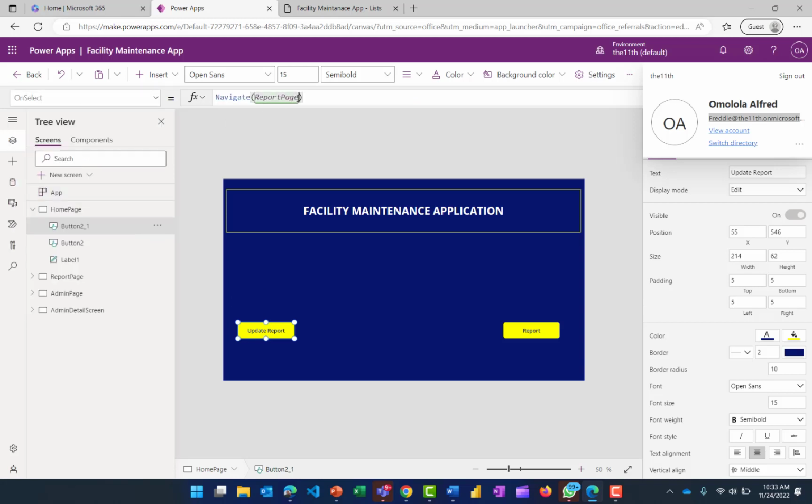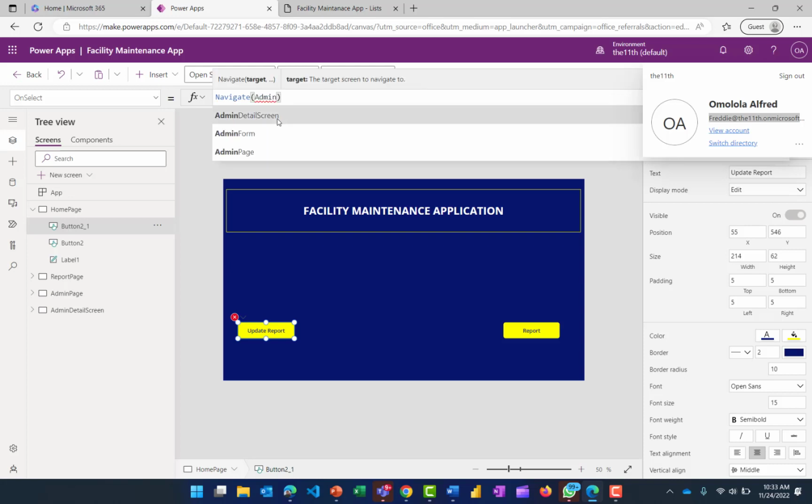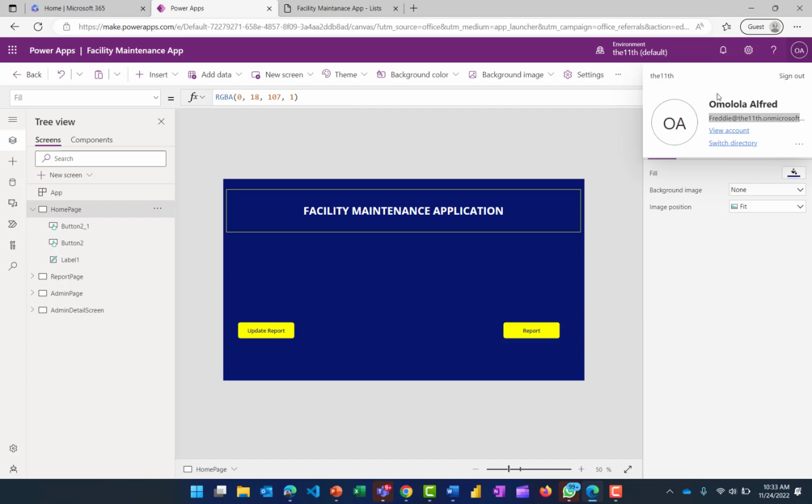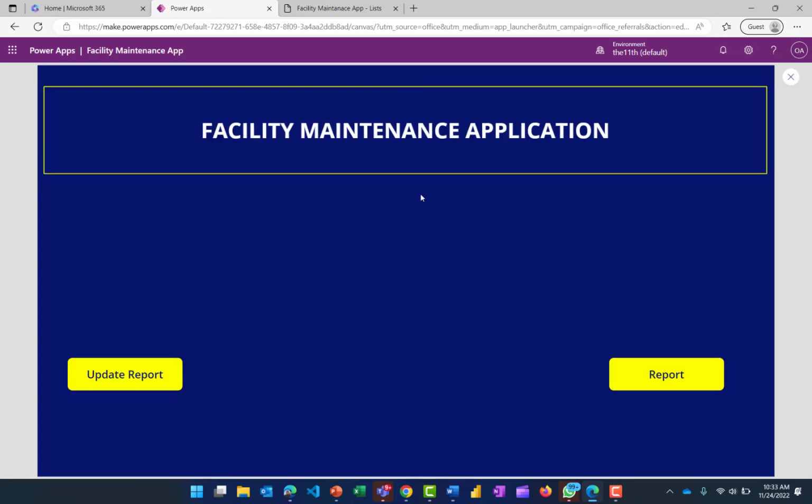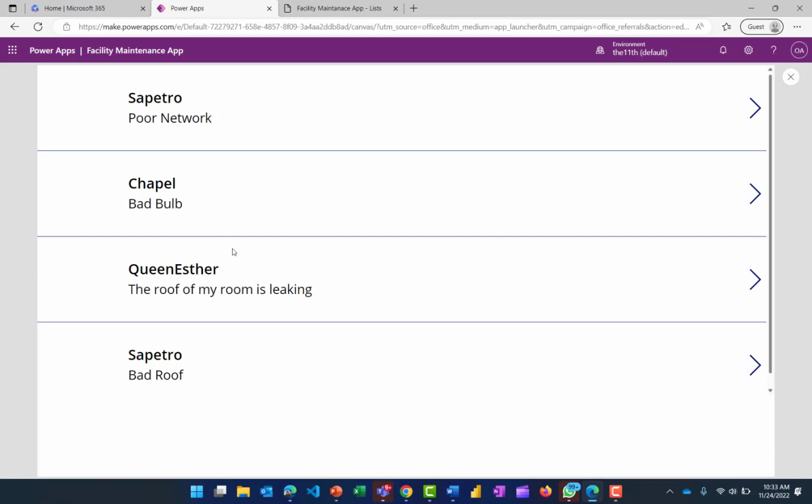So navigate, we want it to navigate us to our admin detail screen. Let us play and see our app in action. So we want it to navigate us to our admin detail screen, which is here.